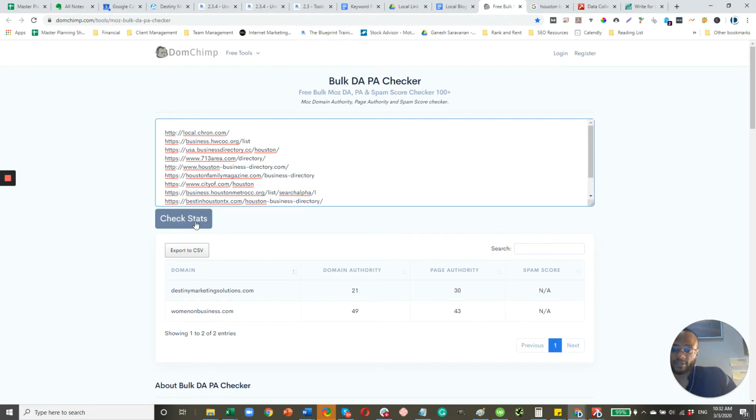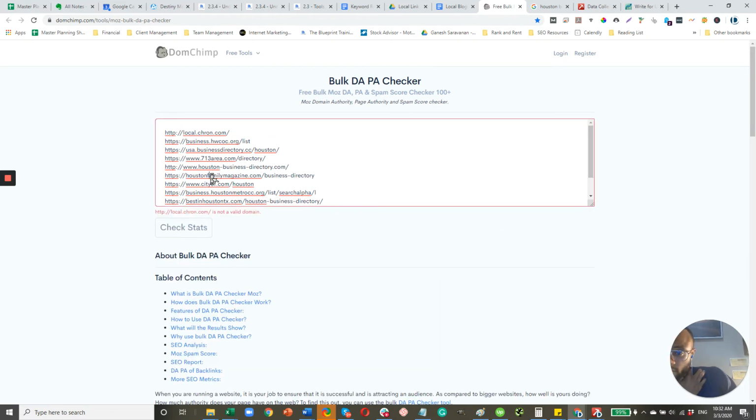And then I would hit check stats. Oh yeah, we have to remove the HTTP. Forgot about that part. Since there's just 10, I'll just do that manually. So basically, for this tool, you can only put in the simplified version of the URL. Show what that is.